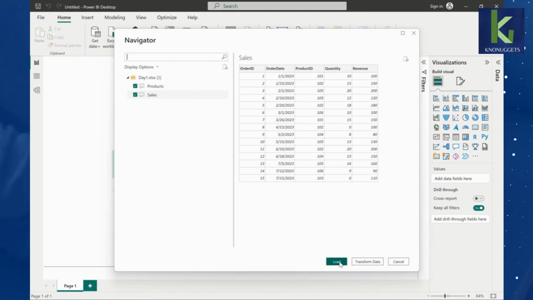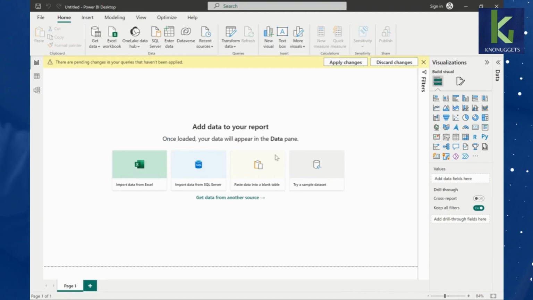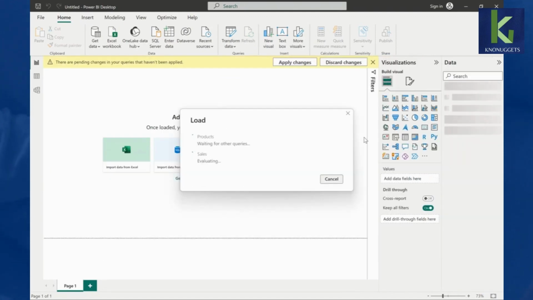Click on Load. Now that we have imported our data into Power BI Desktop, it's time to perform data transformations. Data transformations allow us to clean, filter, and reshape our data to suit our analysis needs. Let's dive into data transformations.